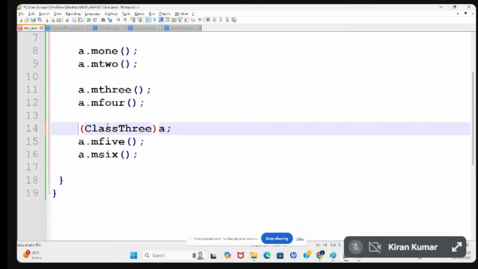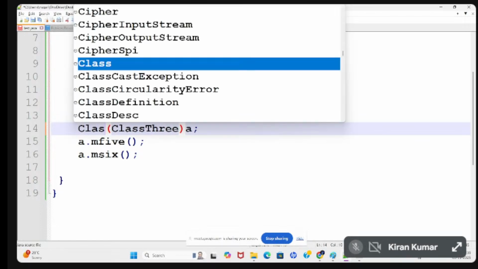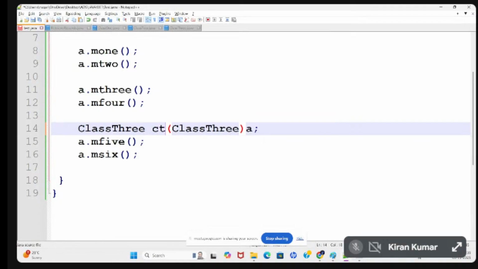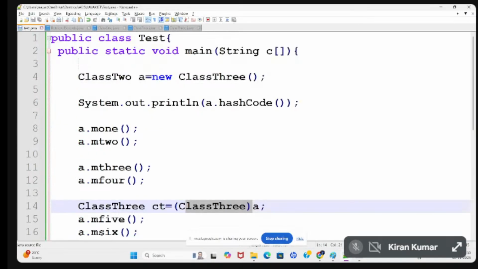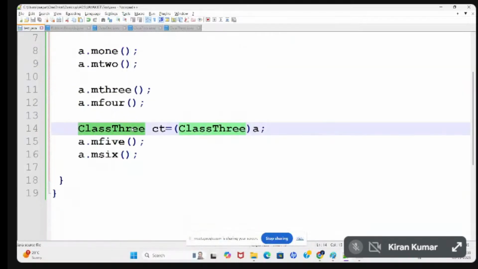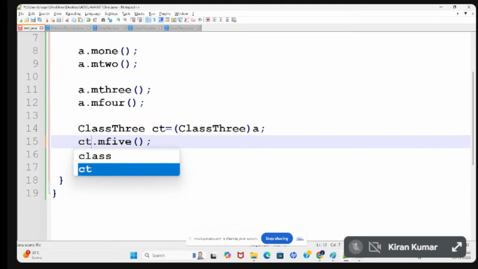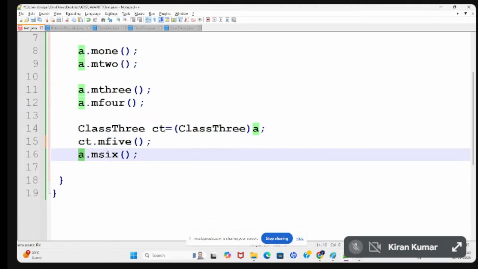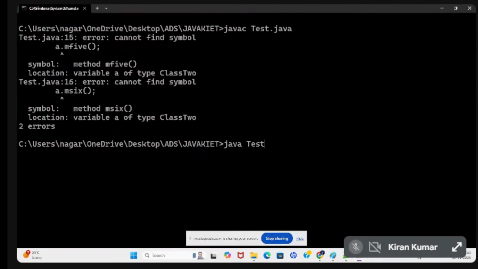That variable I would like to convert into class 3 so that I can directly store it in a class 3 variable CT. Let us assume CT. So I am converting this A into class 3. Why? Because class 3 is converted into class 2, so directly I cannot access class 3 methods. So I will reconvert class 2 into class 3 again. With the help of CT, you can access M5 and M6. Now observe.